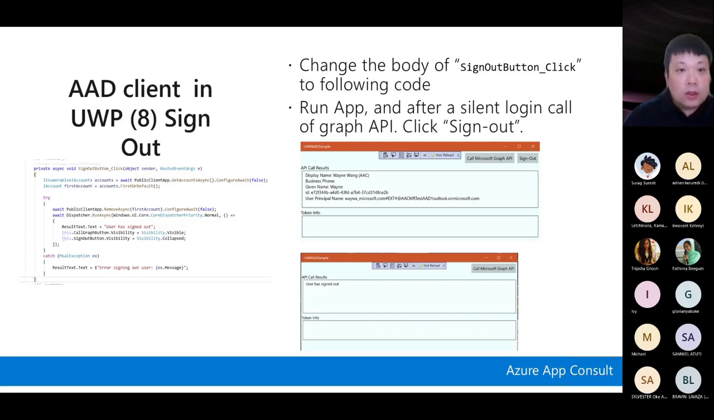And also, when we have login, we should have a sign out. So with the same instance of the application client here that we created before in another function, we can use remove to remove our account here. And after clicking sign out with this method, everything will go back. The user has signed out, and you can do that again.